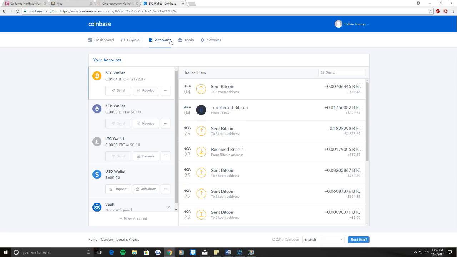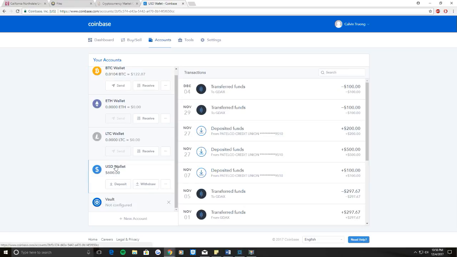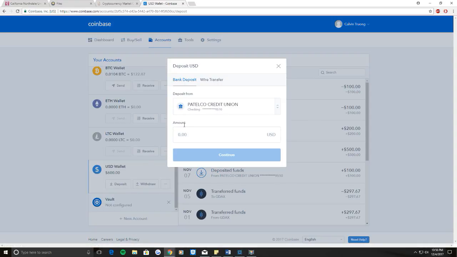And then the next option is if you go into accounts up here, you'll have your wallets here. Okay, so once you've verified your bank account, you can see here, I have my bank account ready, and you can see my transactions here. All you need to do is just do a deposit. Click deposit. Here's your bank account, type in how much you want to deposit. You do like 500, hit continue.